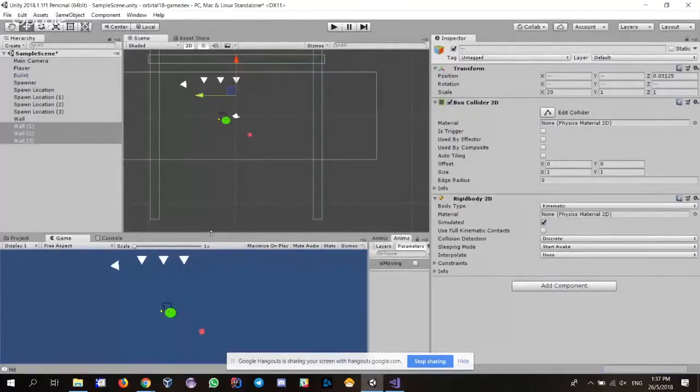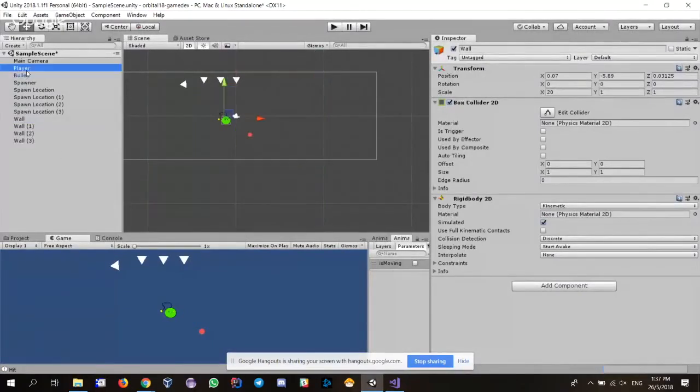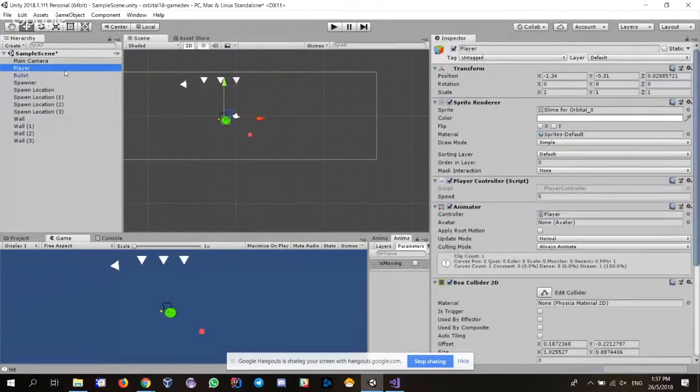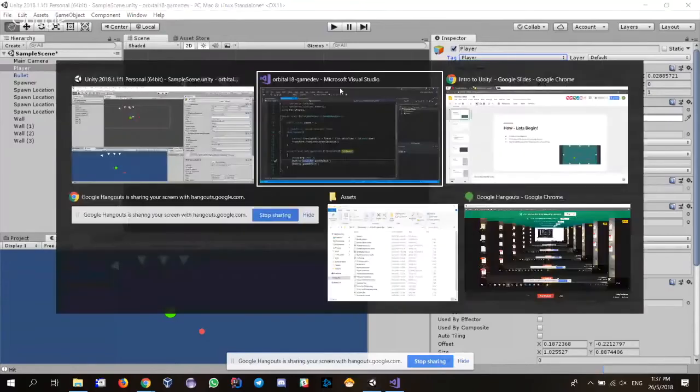So what we can do is actually set a tag on the game object. So for the player, click on player in the hierarchy view here. Under tag, you can select player. So now this particular game object will have the tag player, and you'll be able to check its tag by accessing the game object. And let me show you.